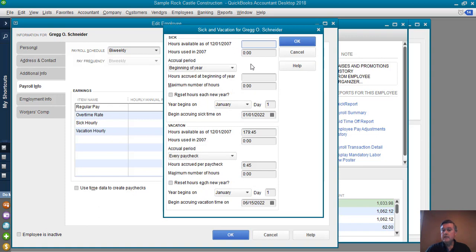If I'm tracking sick time in another system, Excel, paper and pencil, whatever it might be, I may have hours available in the current year that Greg still has. He may have used some hours in the current year. I would put those amounts here. But if I'm setting this up as a new program with new employees, I'm just going to start at this point and move down, and that's what we're going to do here.